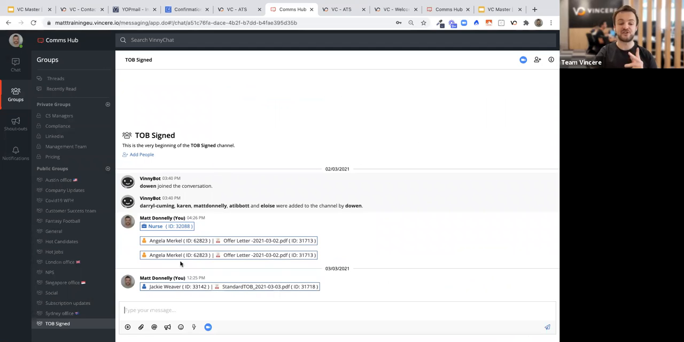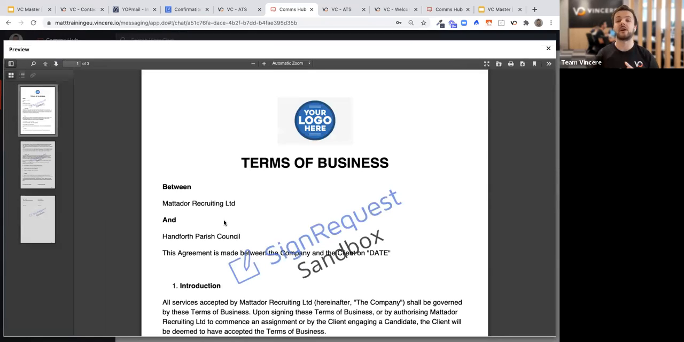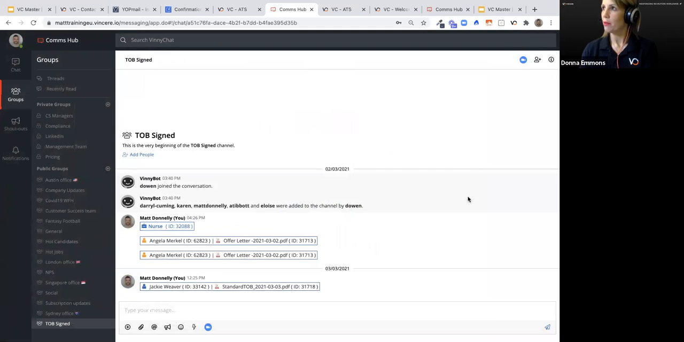Anybody in this group now can jump on here on their mobile, remember, mobile friendly and the web app, and they can view those documents within Vincere in real time. So it's another really nice way to have that seamless sharing, particularly while people are working from home or if you've got global offices. It's a nice way for that two-way communication. It's a great workflow as well.